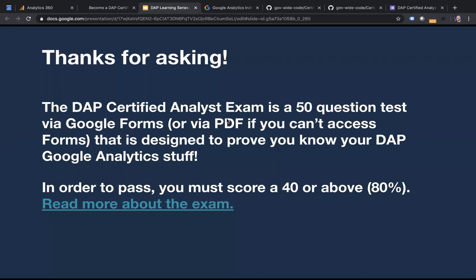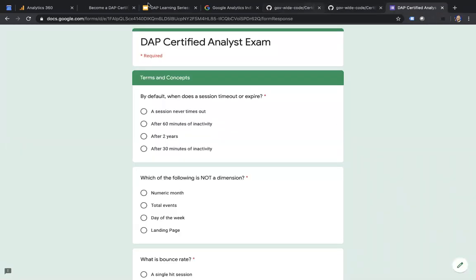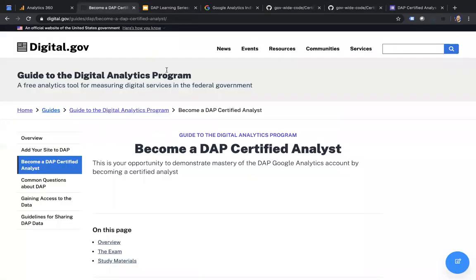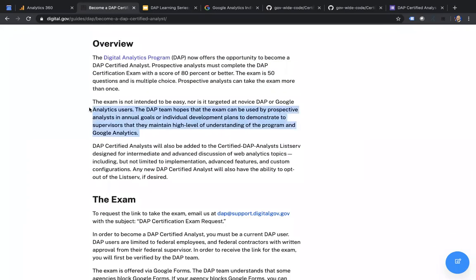And when I say that, I want to make the note, and it's listed in the actual exam as well. Oh, it's not on this page actually. But over here on the DAP Certified Analyst page, we make it clear that the exam is not intended to be easy. Freddie and I spent quite a bit of time creating this exam, and we didn't want to make it a check the box endeavor. I don't think if you've never used Google Analytics, you could take this test and just breeze through it. That's not what we created it for.